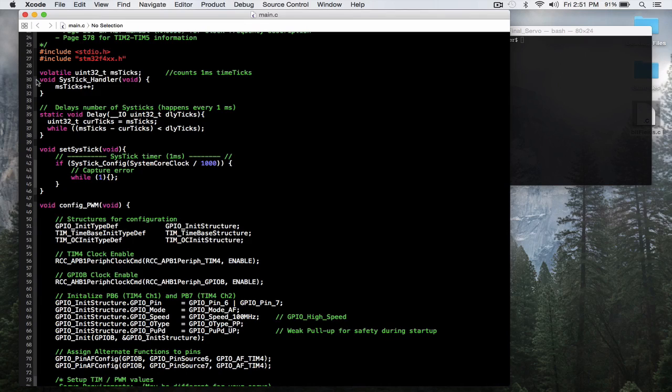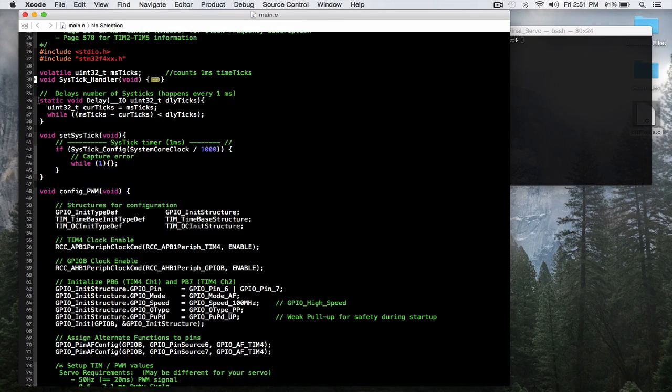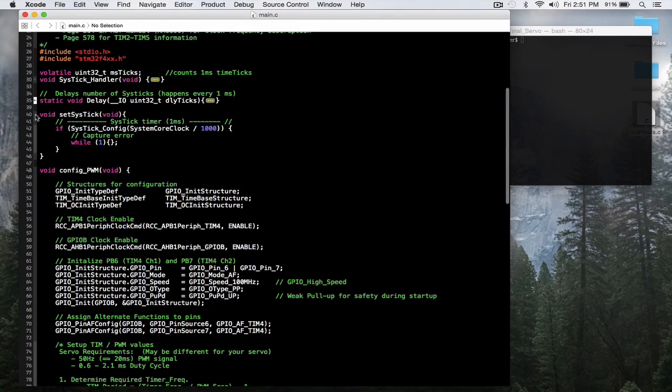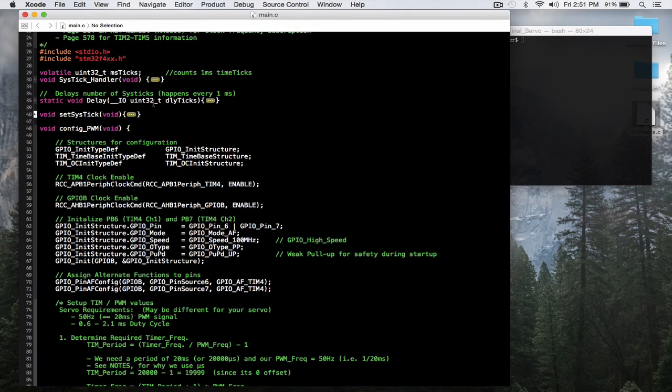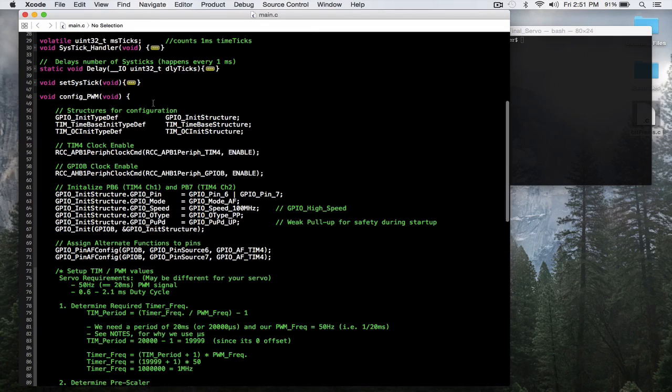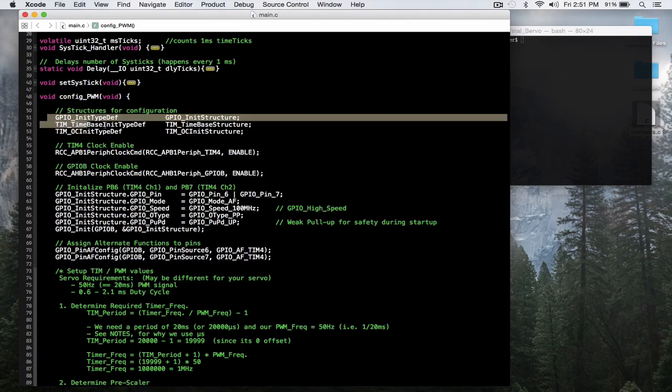Okay, so we can actually just minimize these functions that I have here: the SysTick handler, the delay function. So here's the most important one, the function to configure the PWM for the board. Right at the beginning we set up the structures that we're going to use for configuration. As in previous videos, it's always the same.